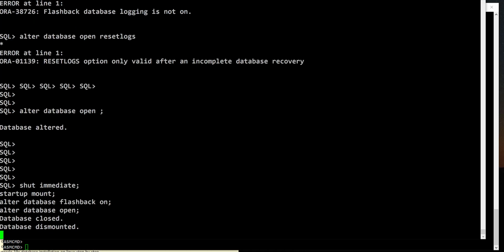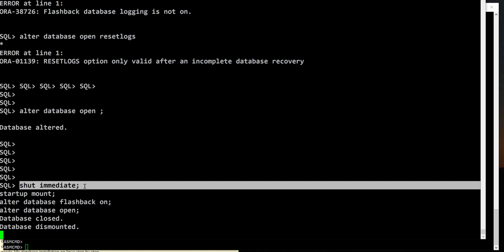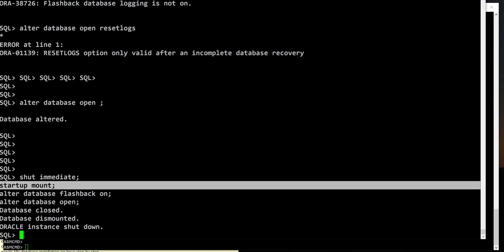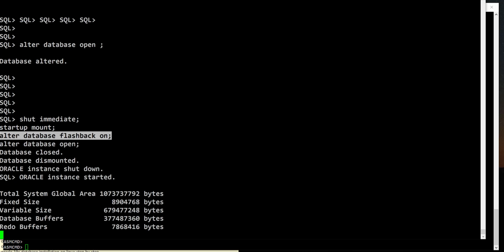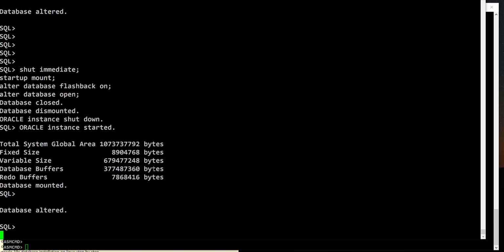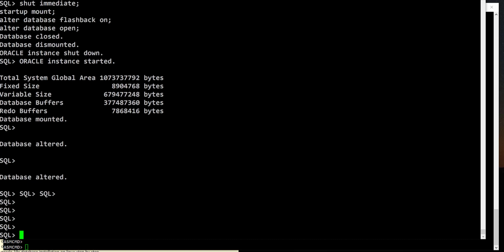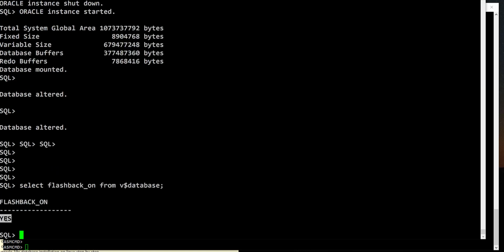So what I'm doing is stopping the database gracefully, starting the database in mount mode, then enabling flashback, and opening the database. You see, database mounted, flashback enabled, and then database open. Now let's select flashback_on from the PDB database. You see, flashback is YES. With the guaranteed restore point, it was restore point only, right? Flashback on was restore point only. We have seen that up here.